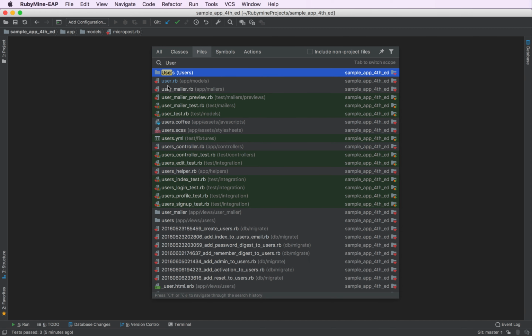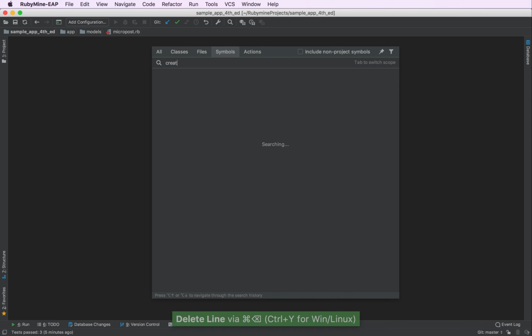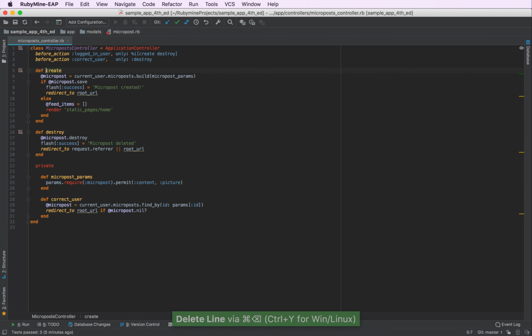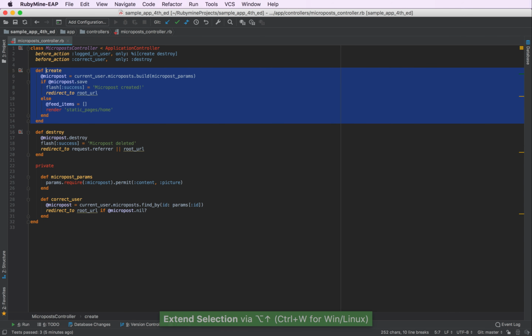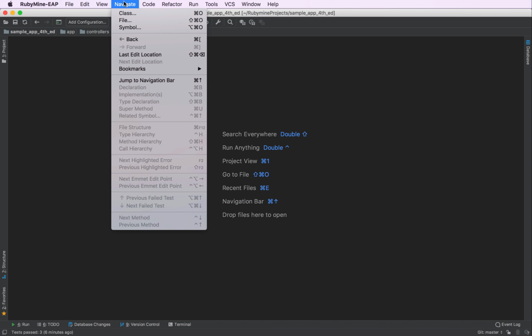The same for files and directories. Same for Ruby methods and Rails actions. For example, let's type something like create, and we can navigate to this particular Rails action in a second. Note that all of these search dialogues are actually standalone actions you can find in the Navigate menu, and they also have their own shortcuts.